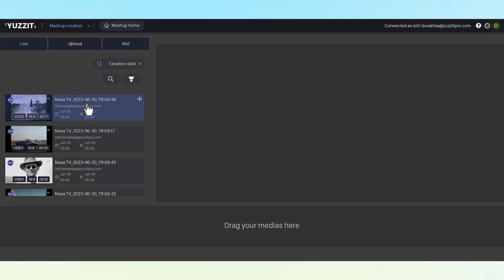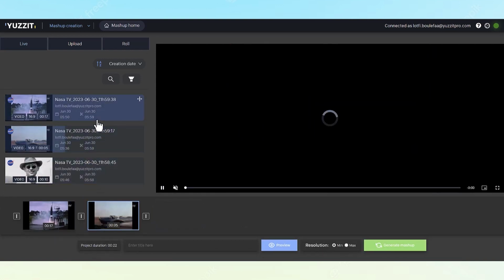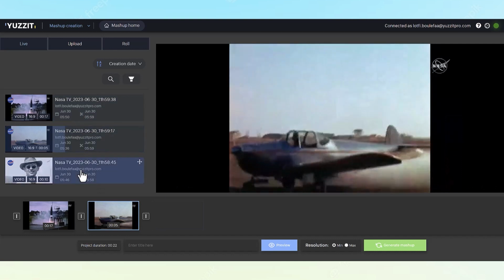Then select the clips in the library and drag them onto the timeline. Add all the sequences that will make up your videos.